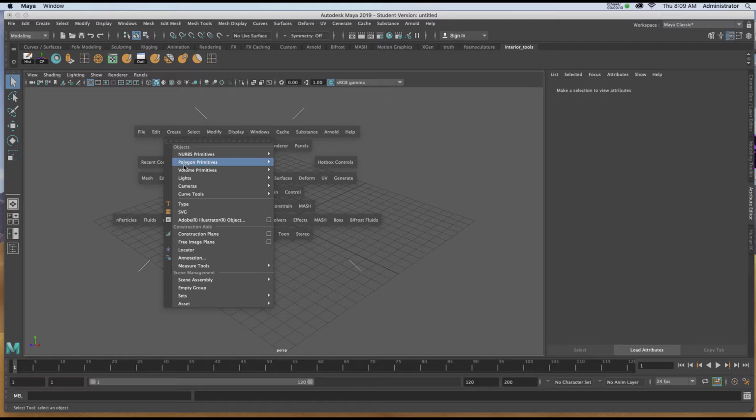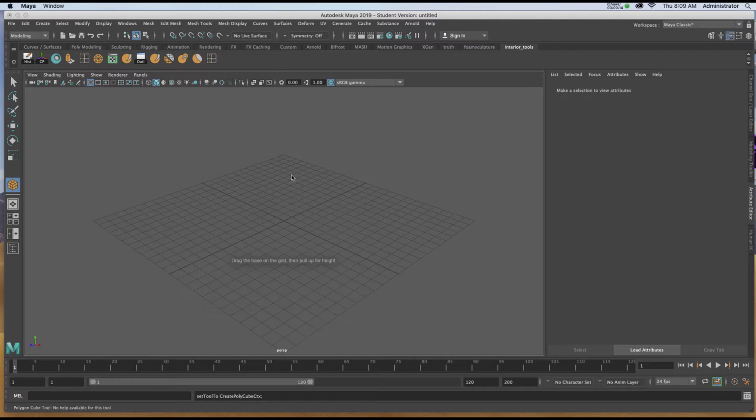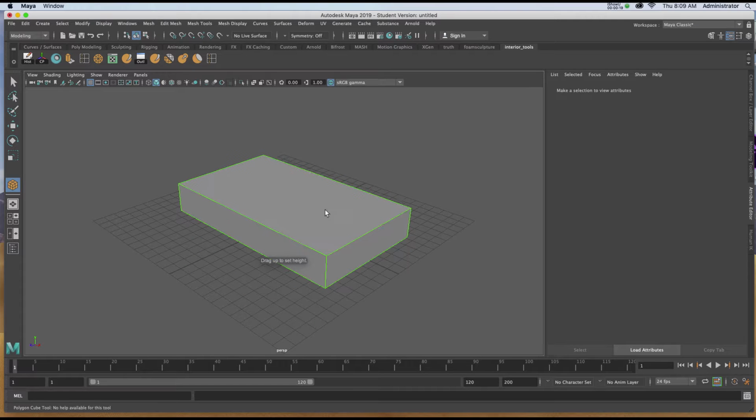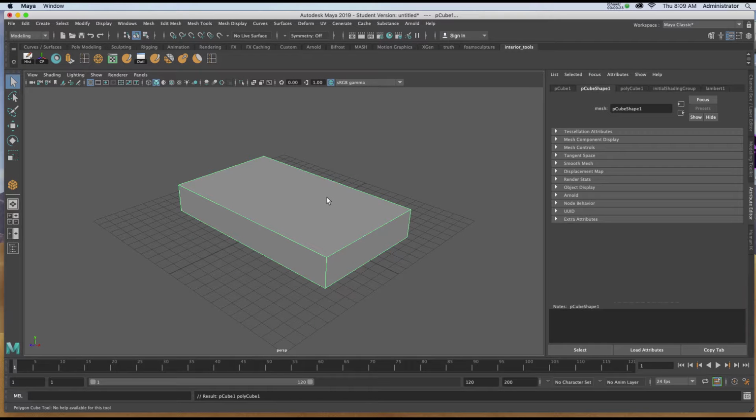I'm going to go to Create, Polygon Primitives, Cube. I'll draw the footprint of the shape of the mattress I want and then drag up to give it the height. Now I'd like this to be a little bit more accurate on the edges with some roundness, so I'm going to use the Edge Loop tool to create that effect.